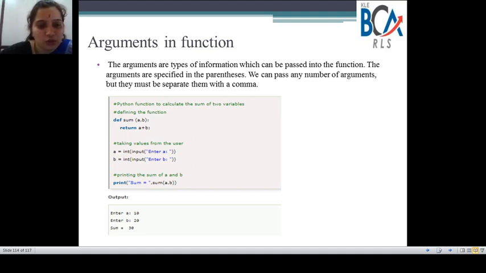Now, moving on to tell you more about arguments. We have different types of arguments in Python. We have required arguments, keyword arguments, default arguments, and variable length arguments. I hope things are clear. Basically, there are four types of arguments: required, keyword, default, and variable length arguments.